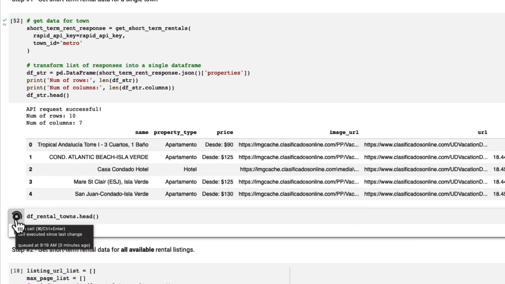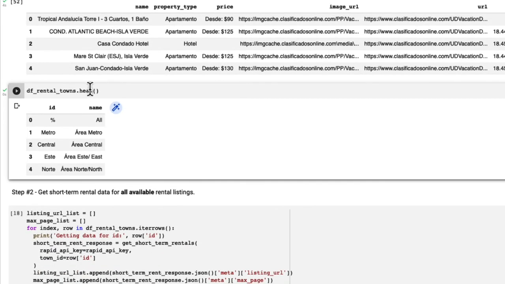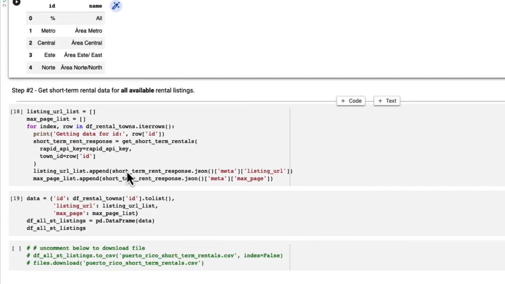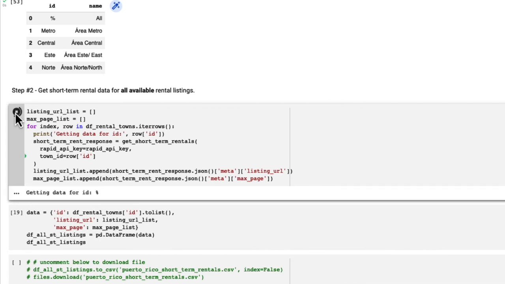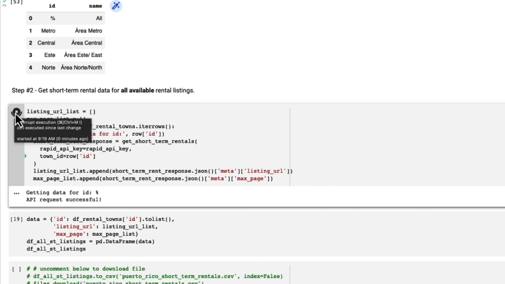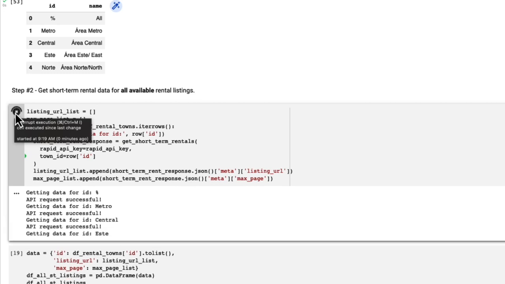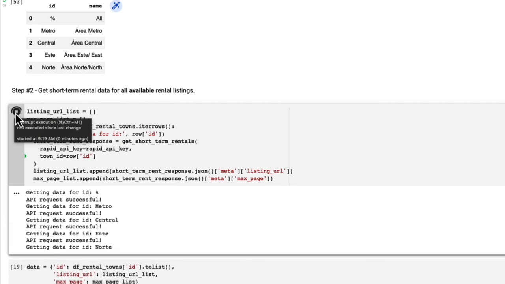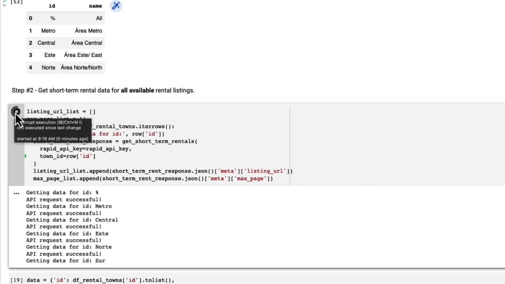Now beforehand, when we were looking at long-term rental listings, we were able to see DF Rental Towns to view all the potential cities that we could search for. Our question now is, if we want to look at short-term rental data, how do we know which cities have that data available? Well, what I'm doing here is doing a for loop. I'm going to go through each of these cities and query the cities to see how many pages of data it has. If it has 0 pages of data, that means there's nothing available and we can't extract that data. But if we see that there's pages of information, we can then look to query that for our short-term listings.